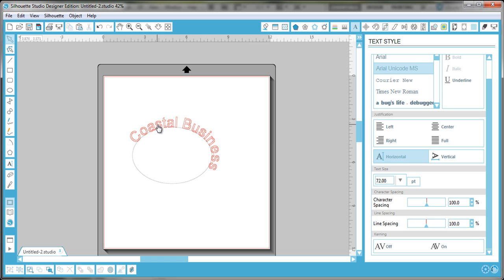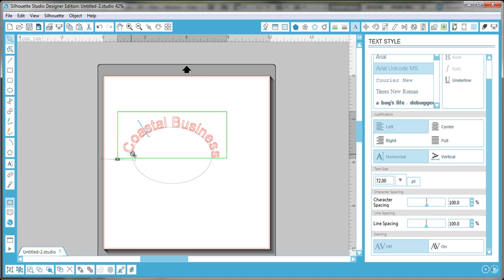To go back and re-edit the text, just double click, and that will bring up your cursor. You'll also still have the circle, so you can reposition it on the oval size. Once you're ready to cut, you will need to make sure that you delete this circle, because it will cut out. It will not print in an image, but it will cut out.